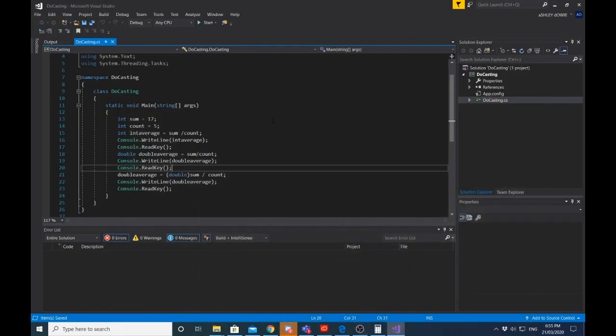So for the casting task, basically just follow the instructions exactly. We're just going to test the result of an integer being divided by an integer, a double variable receiving the result of an integer being divided by an integer, and then a double variable receiving the result of an integer that's being cast to a double then divided by an integer.